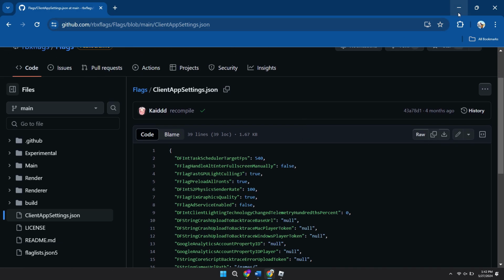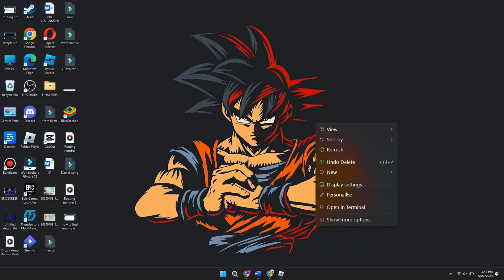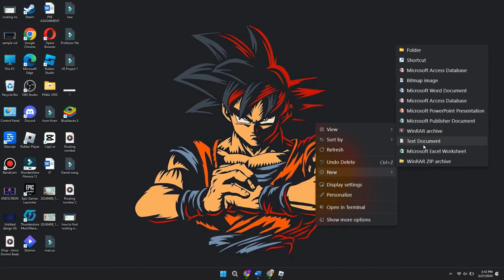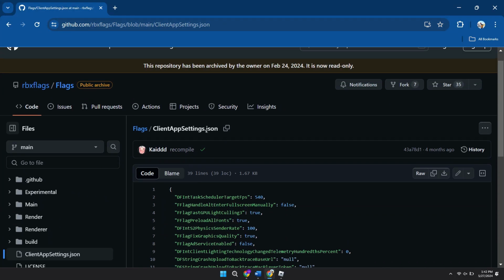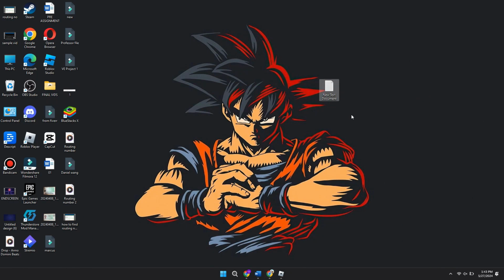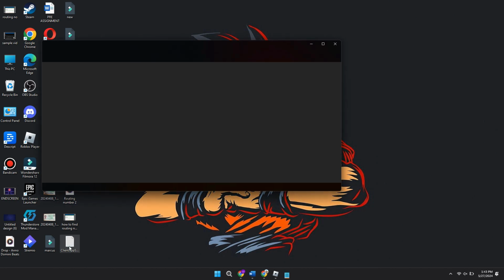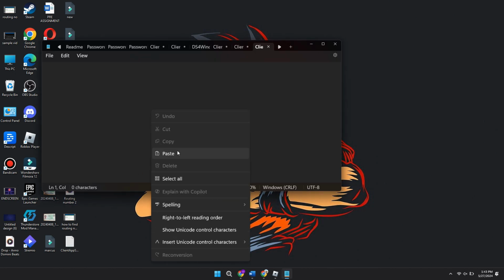And now we have to create a JSON file. First go and create a text document and name this doc the same as the name written for the title on the website. So it's right here, you can see ClientAppSettings.json. Once you do that, next up you're going to paste the code we just copied inside this file.